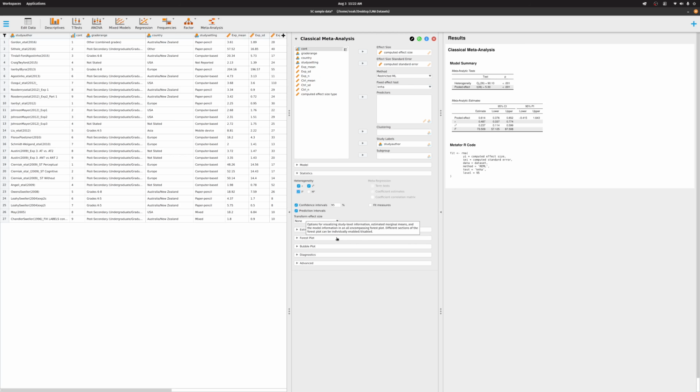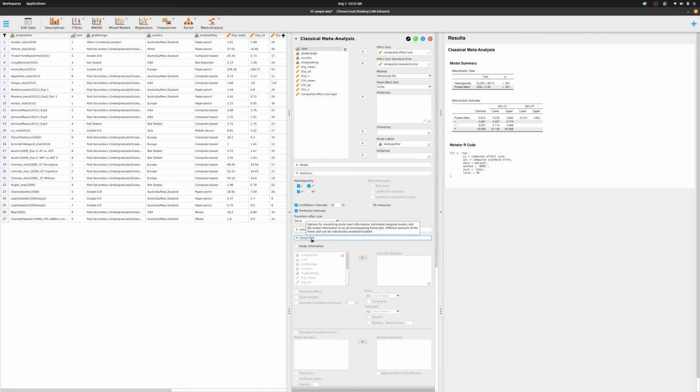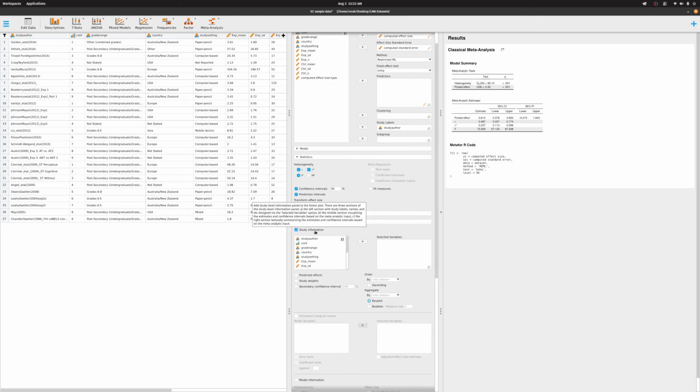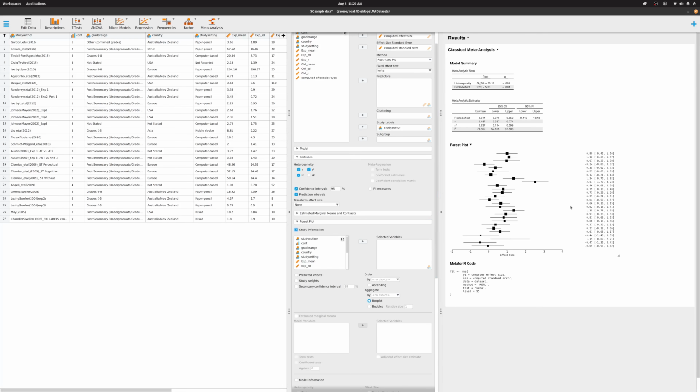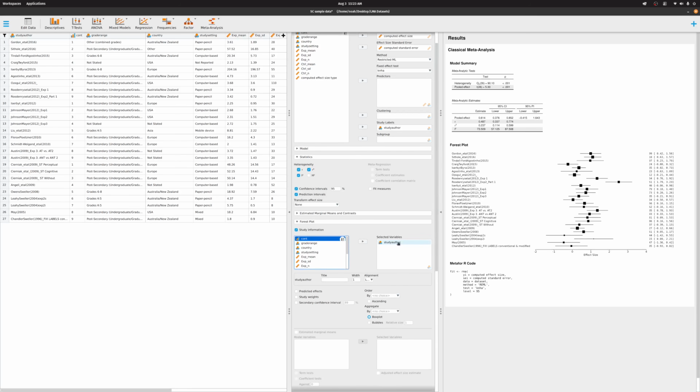A lot of times we want a forest plot next. So I'm going to click on the forest plot tab, and I'm going to click on study information. And now we can see this is the default that comes up. This is informative, but it's not too informative. So the first thing that we want to do is move this study author column to selected variables. Now we have this here, and this is much closer to what we're used to seeing.